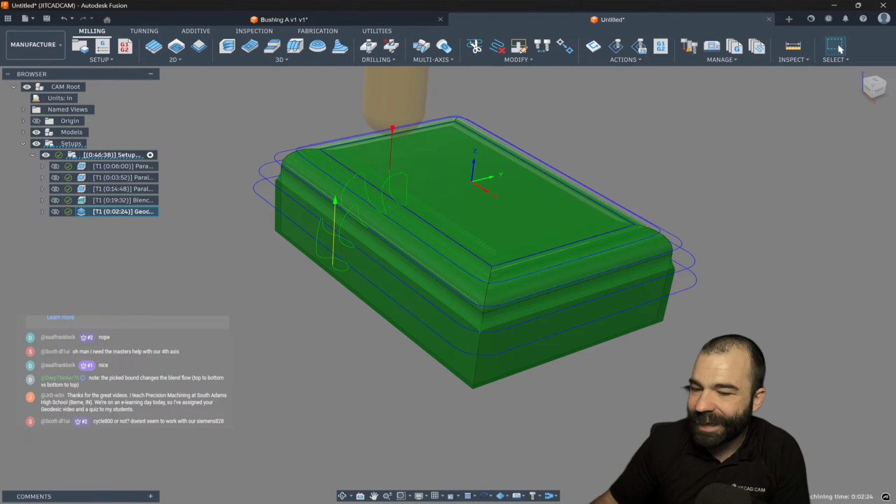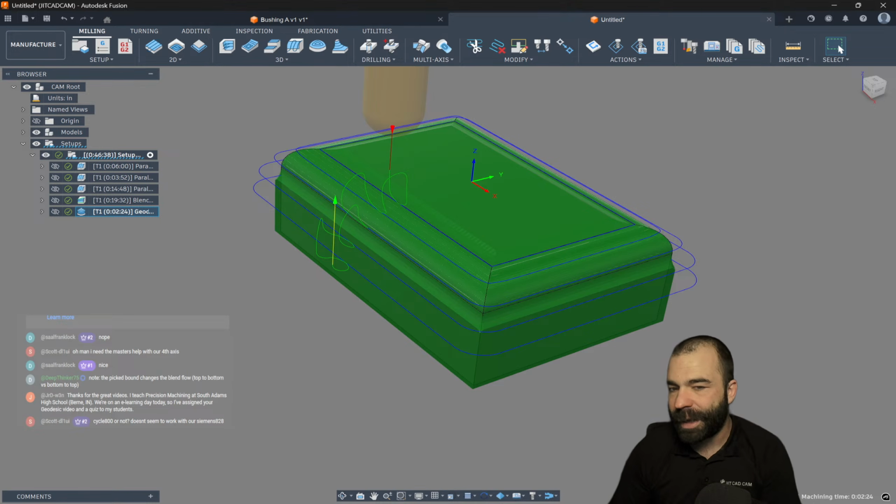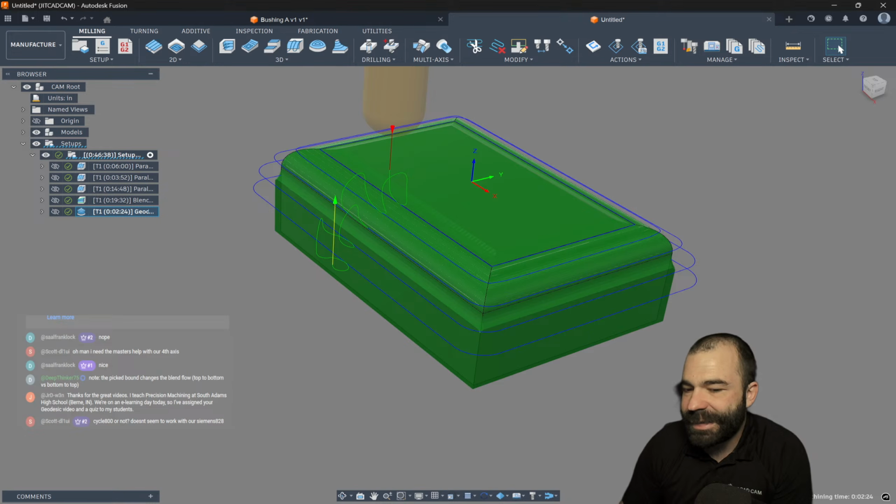But Cycle 800 or not doesn't seem to work with our Siemens 828. Scott, do you have machine simulation and machine definition as well on your machine? Did you calibrate that? But I'm going to get back up to JRD.